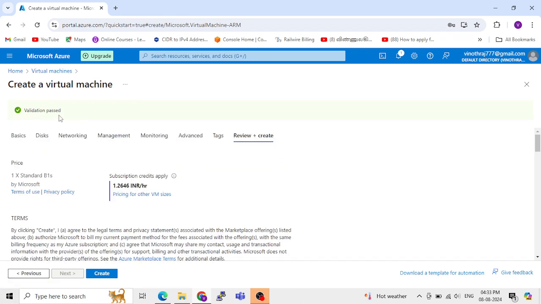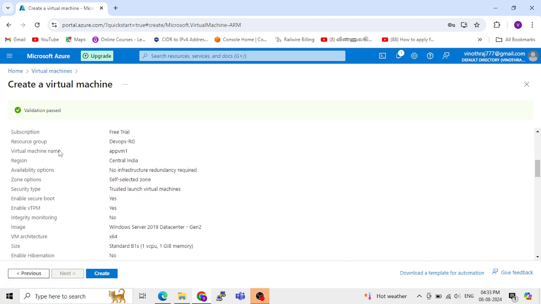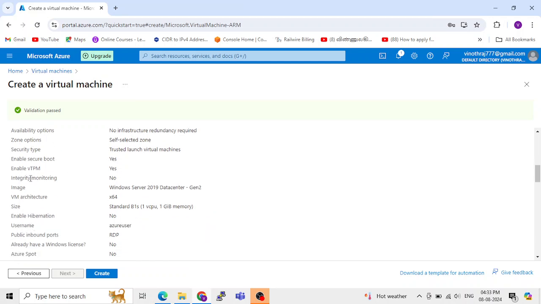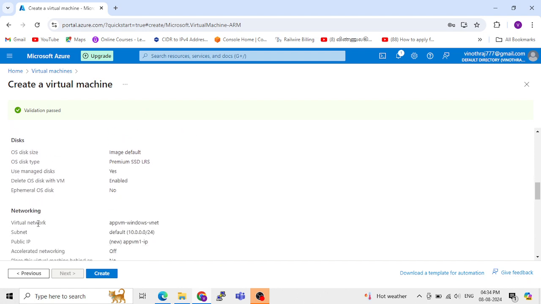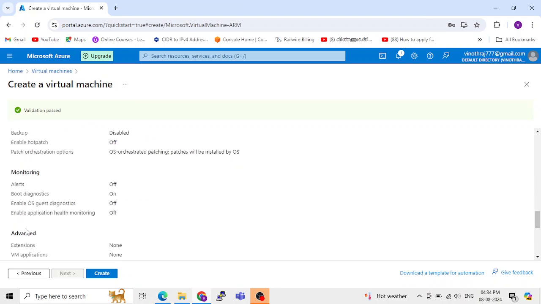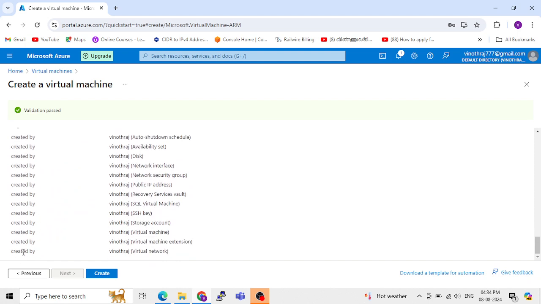Once the validation is successfully passed, we can create the VM. Yes, validation is successfully passed. You can see what you have chosen: basics, subscription, resource group, virtual machine, region, everything. I have chosen the Windows Server 2019 image, VM architecture, and size. I have not chosen any data disk here. Networking, management, monitoring, advanced, tags. Now you can click create to create the virtual machine.